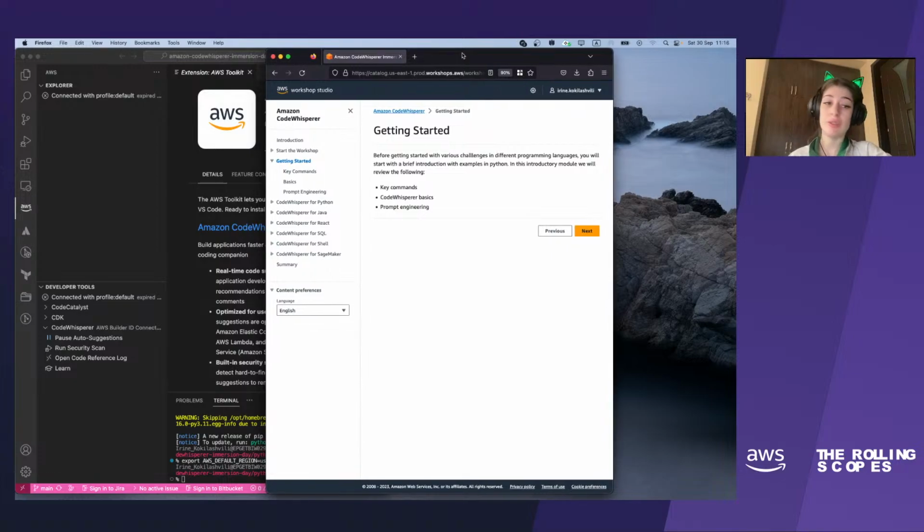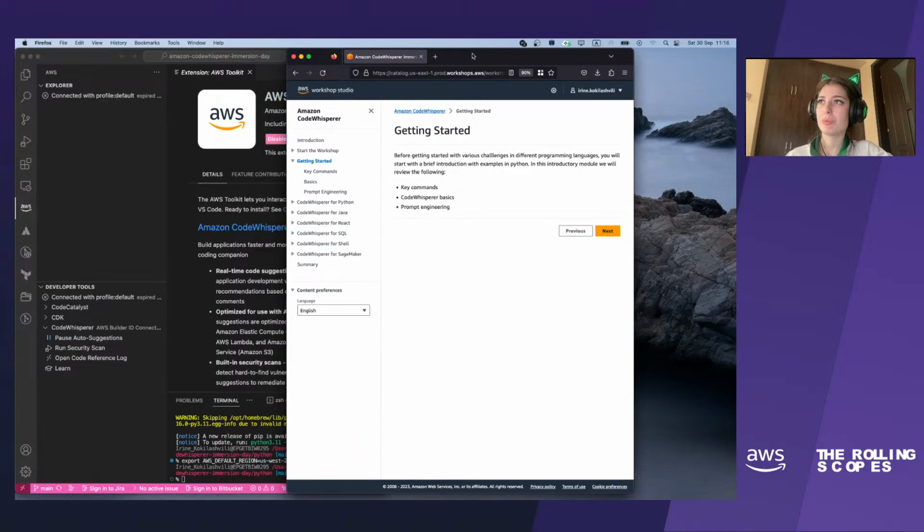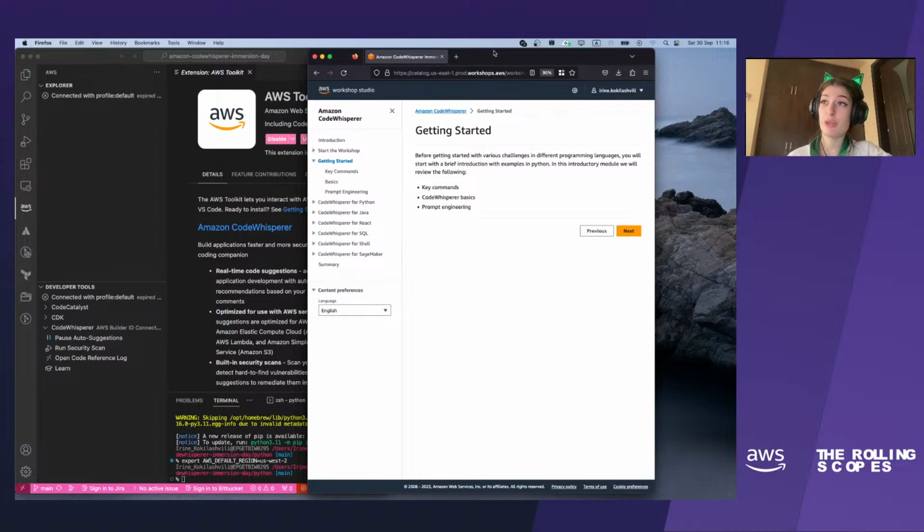Yeah, let's have a small introduction. First of all, today we will be going over the Python and Shell CodeWhisperer examples. Of course, you can try the other ones on your own, but the workshop is quite long. So let's have a gentle introduction to CodeWhisperer and some key commands, some basics, and of course prompt engineering, as I mentioned before.